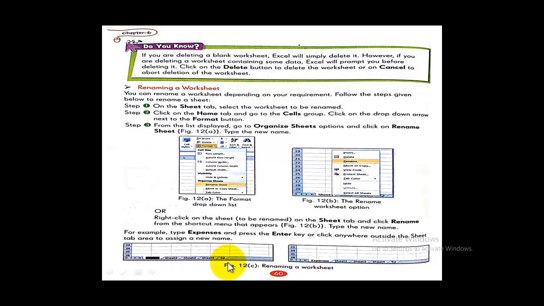In different sheets you can write with different names, okay. The name of the worksheet you can rename it. Now let's see how to rename a worksheet.